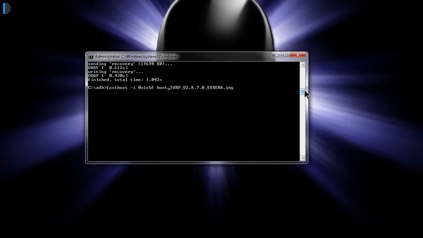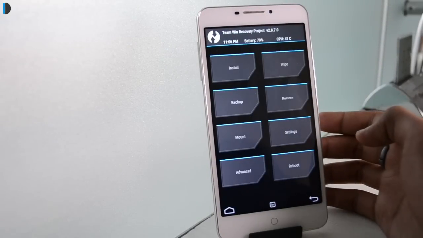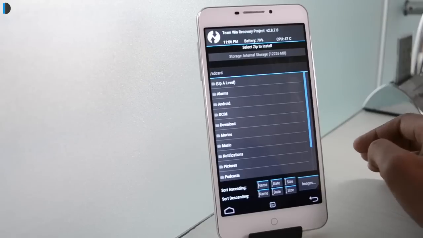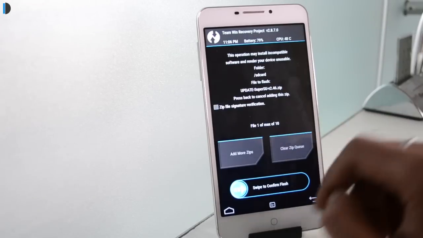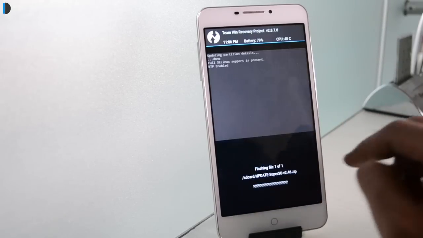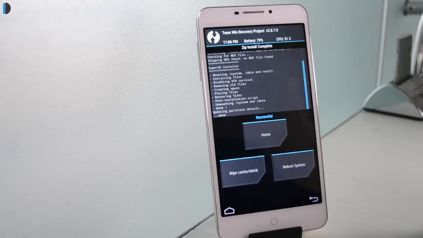The next step would be to type in the following command: fastboot space dash i space 0x1ebf boot, your image file name, and press enter. What this command will do is it will launch TWRP on your device. Just navigate to where you have saved your SuperSU update file. Just flash it. Reboot and you are rooted.